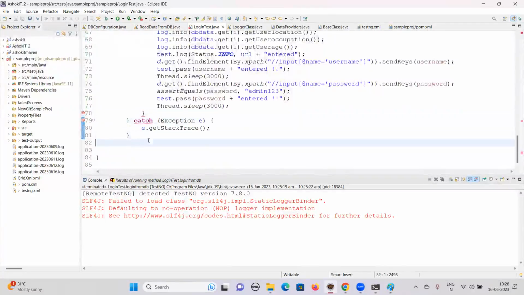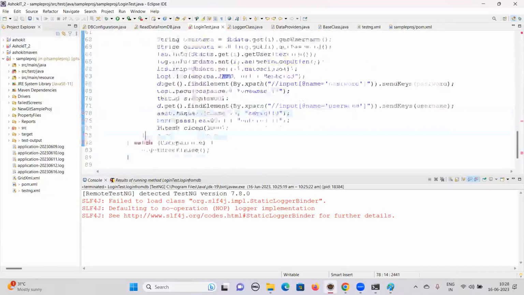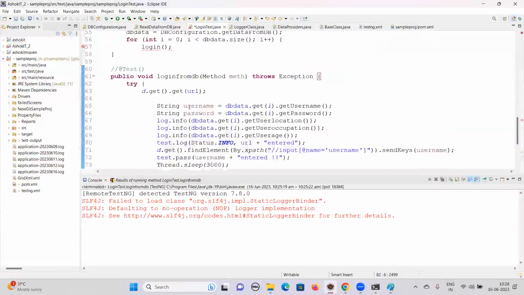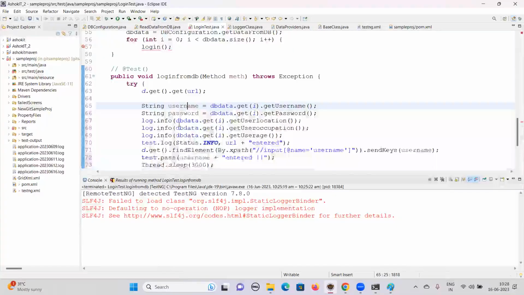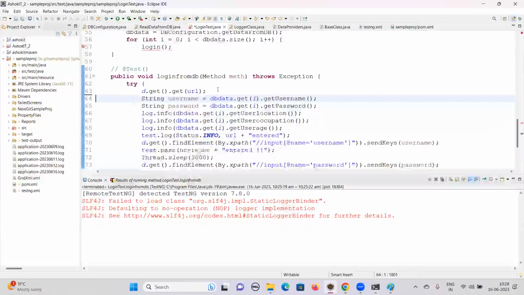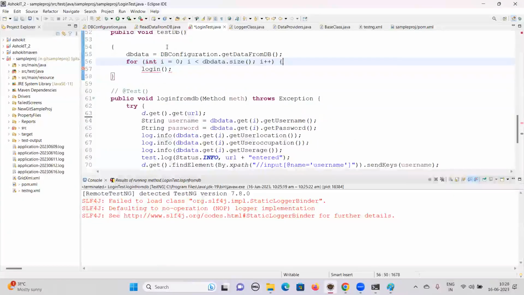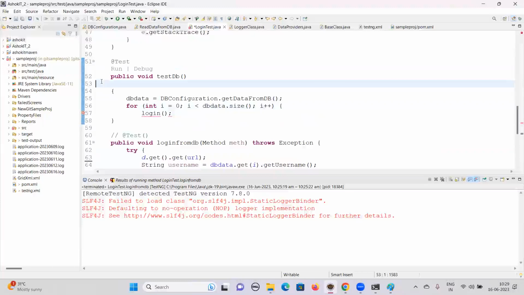We have the try and the catch. We have to have one more. Yes, perfect. So we call this method, and this method is going to take care of this. First it will call this for every time when we call this. It's going to open the browser, then use the URL that we are giving.